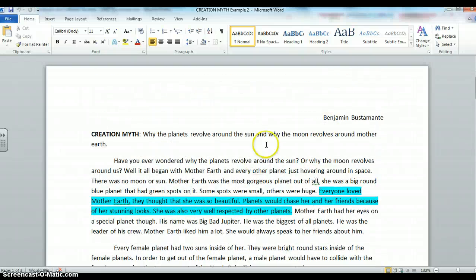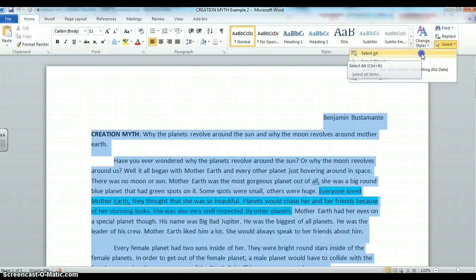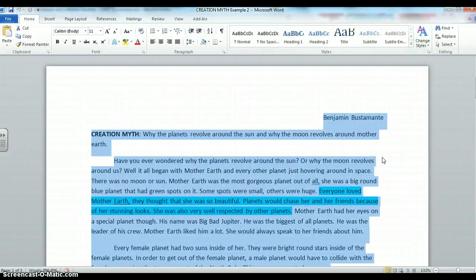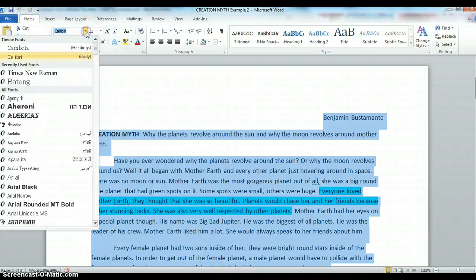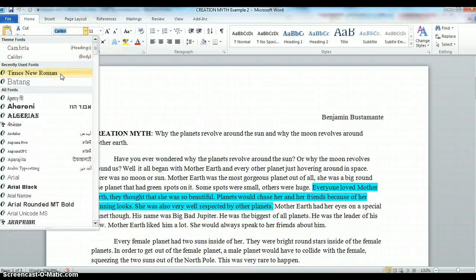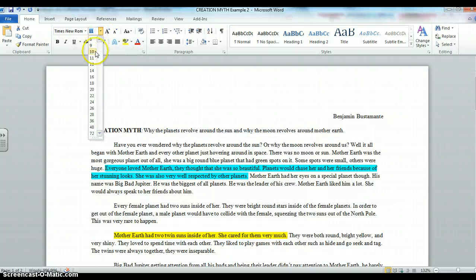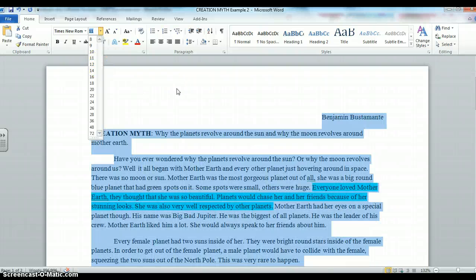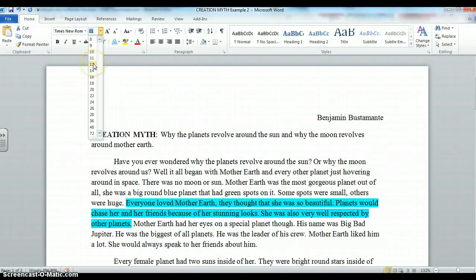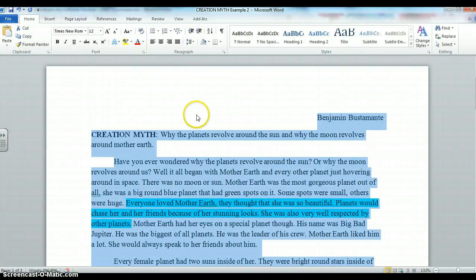All right. So the first thing that we want to do is we want to put the font in Times New Roman. We want everything on the page to be Times New Roman, okay? So what I'm going to do is I'm going to take my cursor, and I'm going to go here to select. I want to select all because I want everything to be Times New Roman, and then I'm going to select Times New Roman in the font, okay? The next thing I want to do is I want to change the font size to size 12. So what I did was I left everything selected and I changed it to size 12, okay?